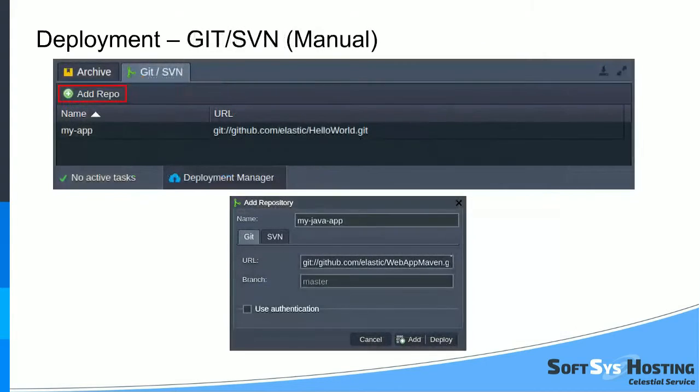Next, we move on to deployment using Git or SVN. As you can see in the screenshot, you can add your repo, enter the URL and branch, and click on deploy, which will automatically deploy your app into the environment. So that makes things extremely simple. Now this is a manual deployment method using Git and SVN. Next, we take a look at how we can automate this.